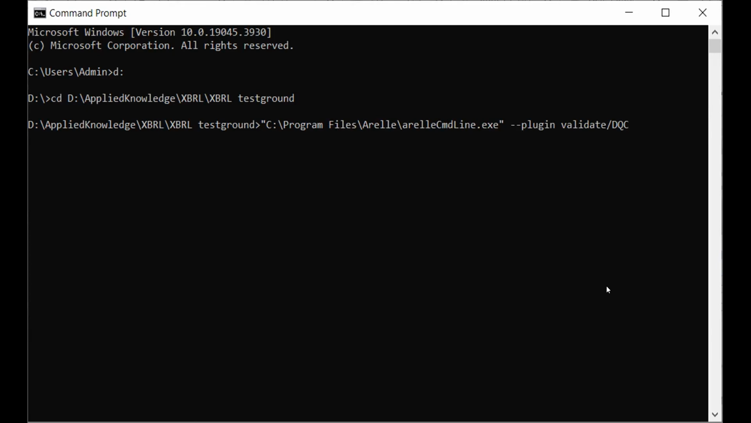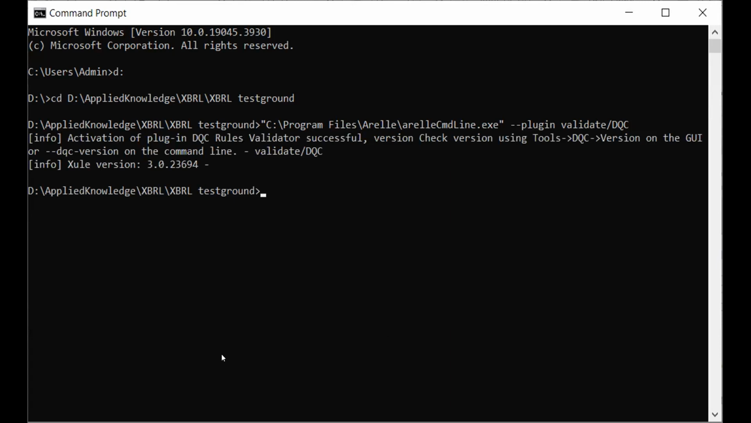I already validated it, but you can always run it again. Hopefully we do not get any error. So I'm validating the data quality committee, but you can see data quality control because they are really controlling. Yeah, so it's running now. You can see activation of plugin, DQC rules validator successful, version check, and the likes. The Arelle version is also 3.0.23. So I have been able to validate the DQC to my Arelle.